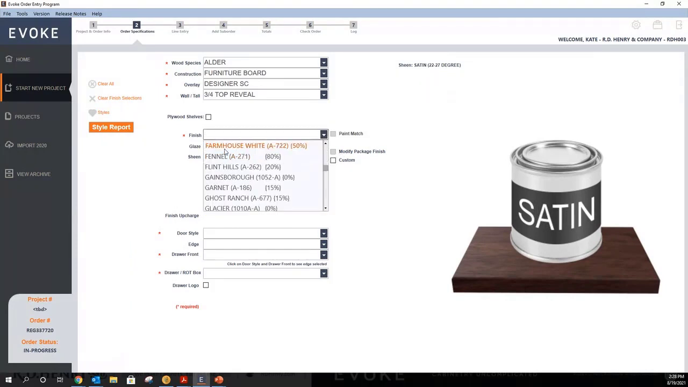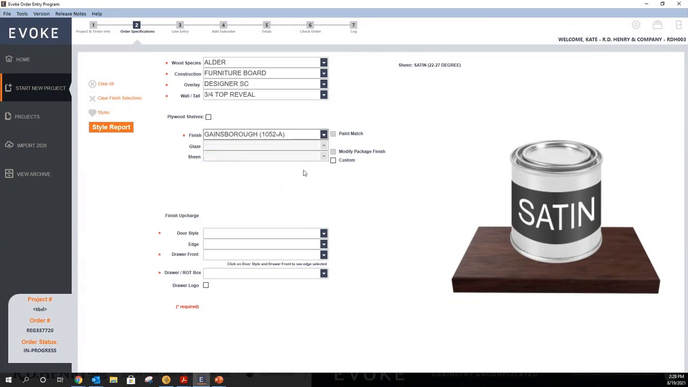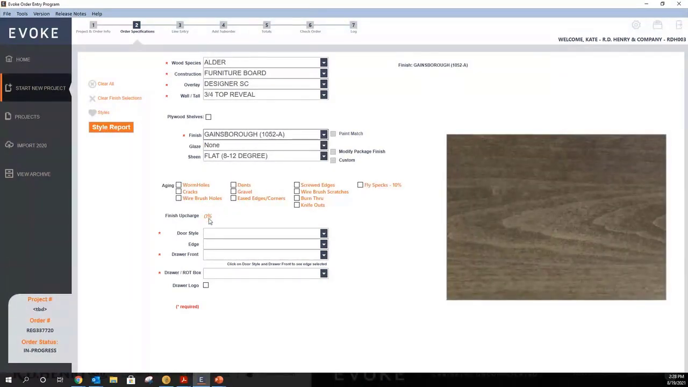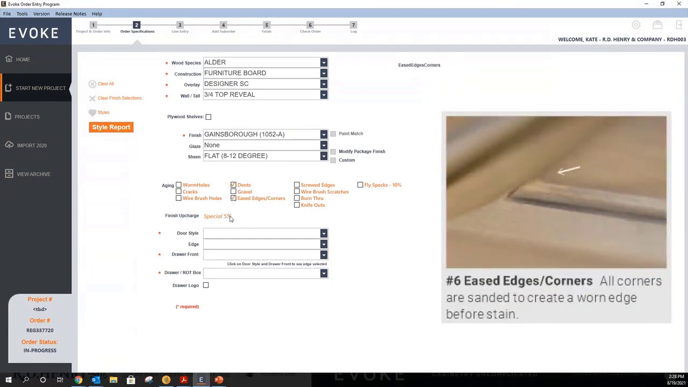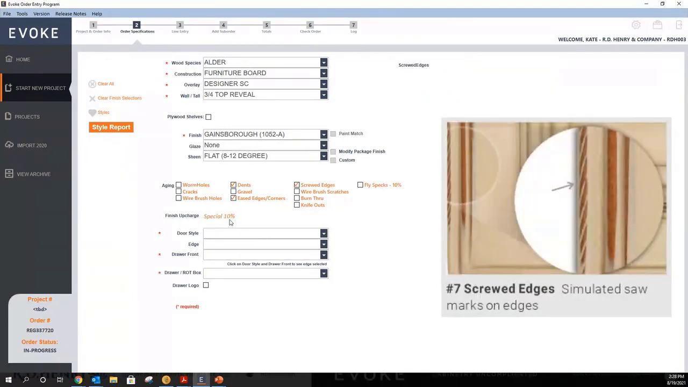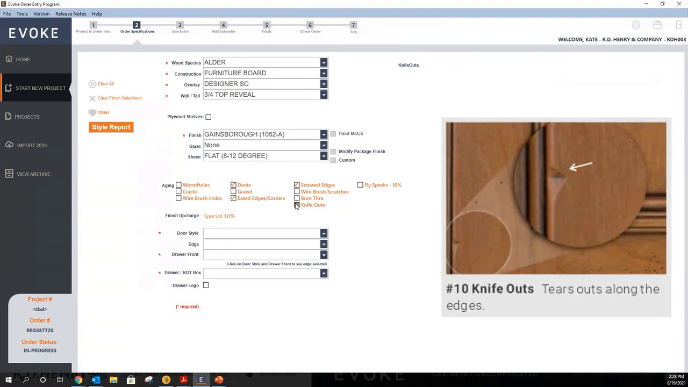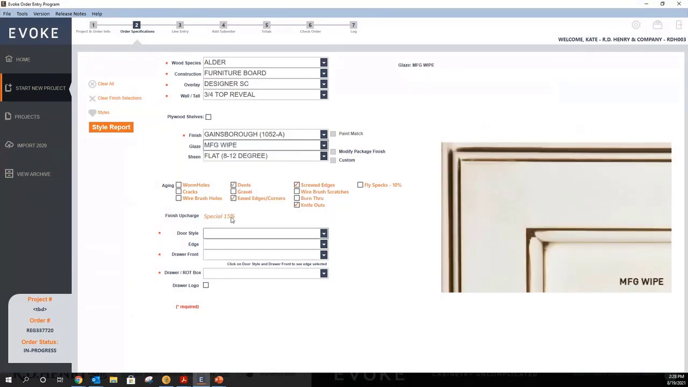You'll notice anytime you are picking items, because this is one of our modern classics, it's a 0% upcharge. It's going to automatically change the finish upcharge as you are selecting different items. So if I added a glaze, again, it's going to keep doing that. So this will always reflect what you are choosing.